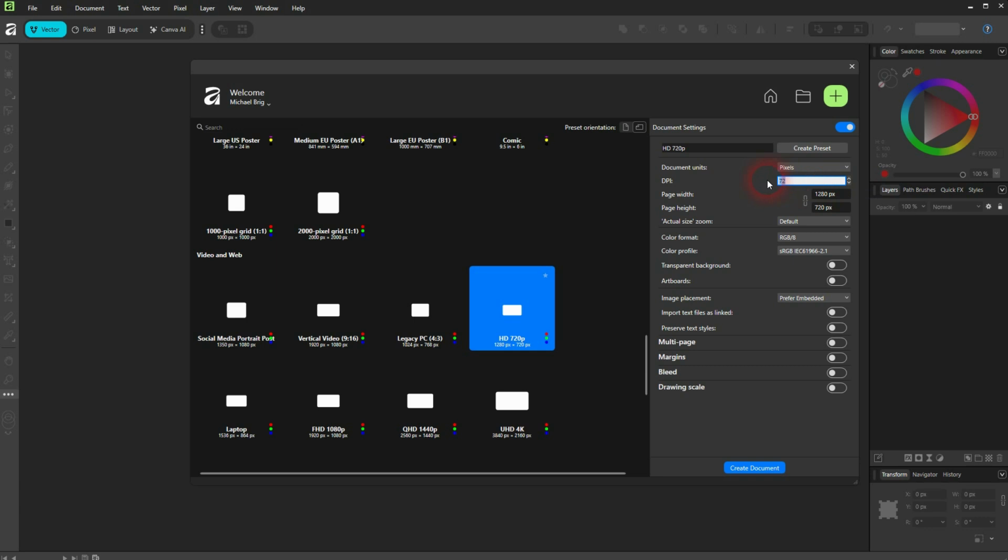So when you want to create print work, then go up to 300. Page width and height, it depends on the unit that you pick under the document, and you can link it, so that keeps the aspect ratio, or unlink it. The actual size zoom, this controls what 100% zoom means on your screen. Just keep it to default. For the color format, RGB 8 should be what you need, especially when you create social media designs. So as I've said, thumbnails for example. For print though, you want to switch to CMYK, and if you want to have grayscale, that's also available.